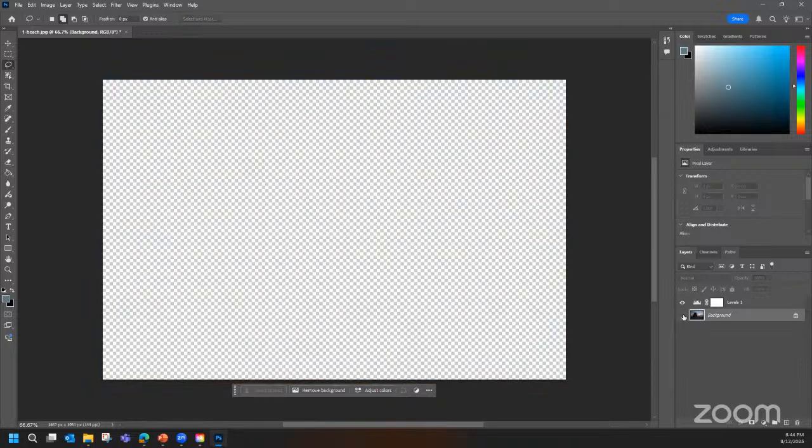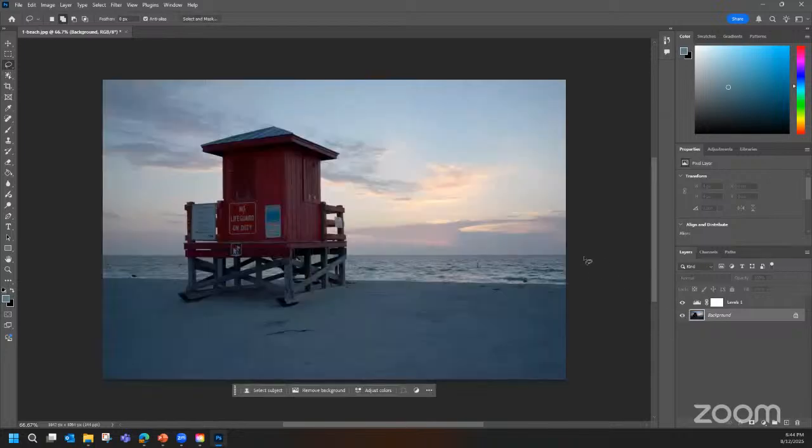I can also toggle the visibility for my background, and you can see the adjustment layer itself is completely blank, and it does nothing without the image underneath it.